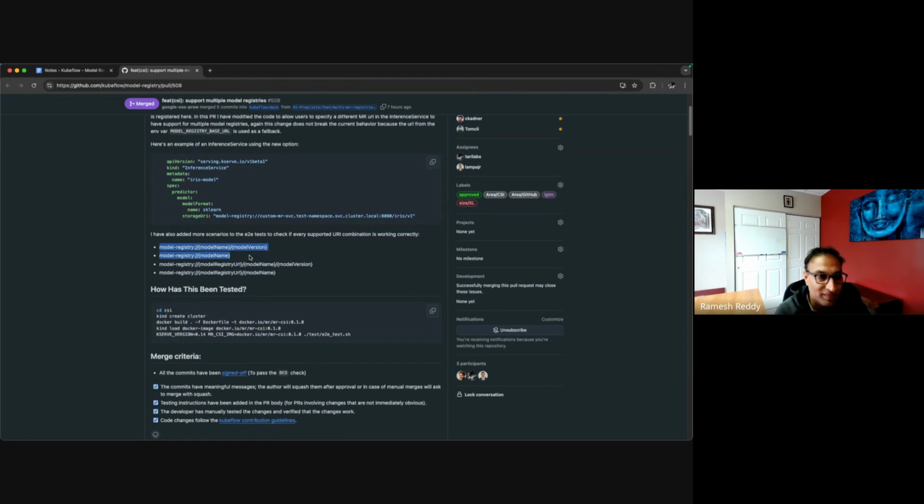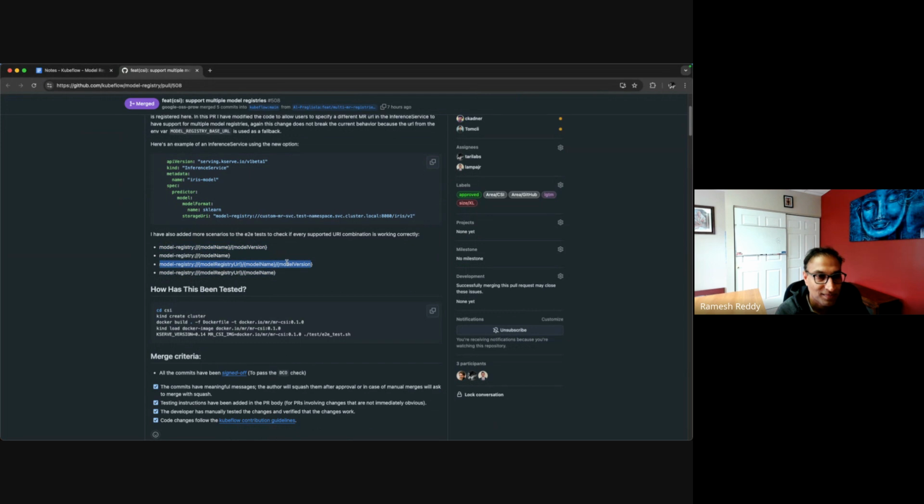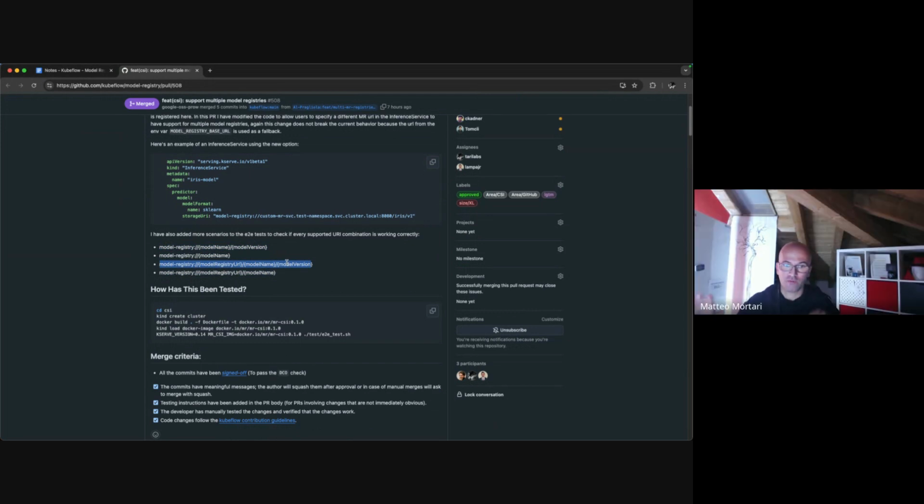That may be, at least, the easiest solution. At least I would try to steer people to always use this option, and this one to be dedicated to those cases where, from within a namespace, you must reference two different model registries.